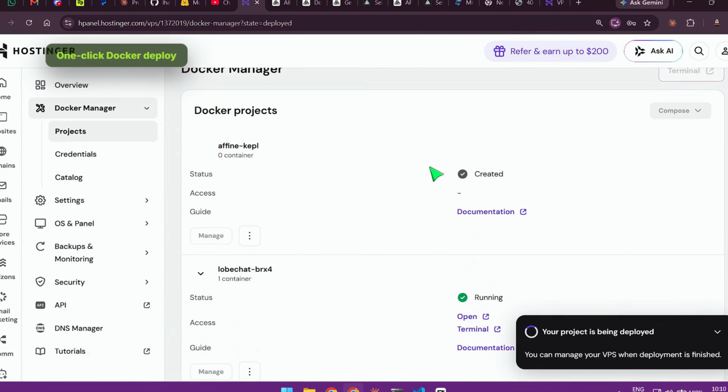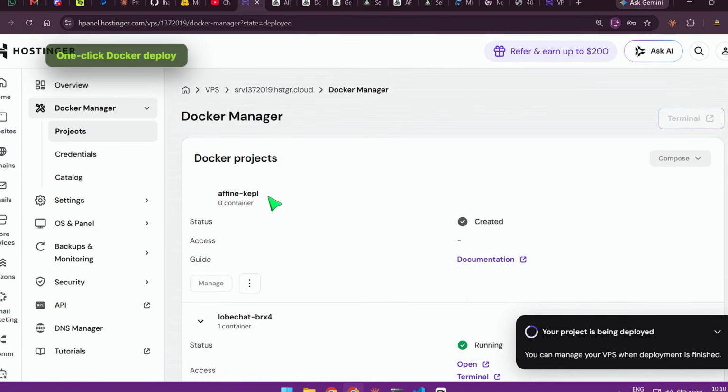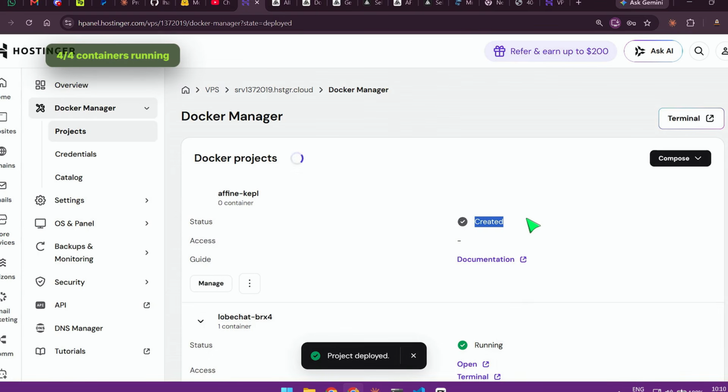You'll see the deployment kickoff in the corner. This takes about a minute, so let it run. I'm speeding this part up for you. And we are deployed, 4 containers all running. That's the AFFiNE app, the Postgres database, Redis, and the migration job. Now click Open to launch your instance.